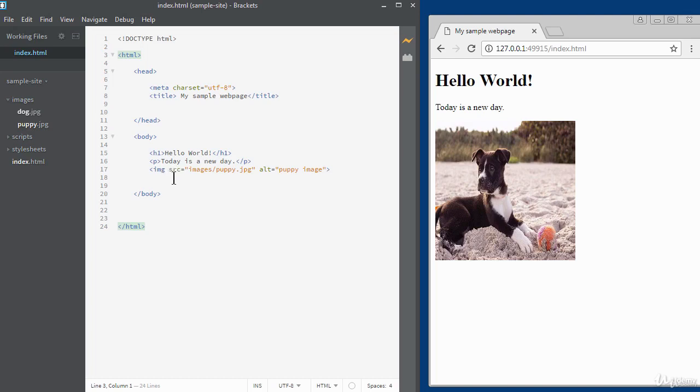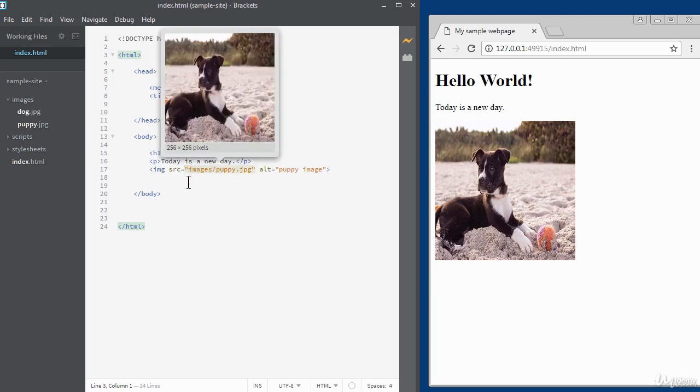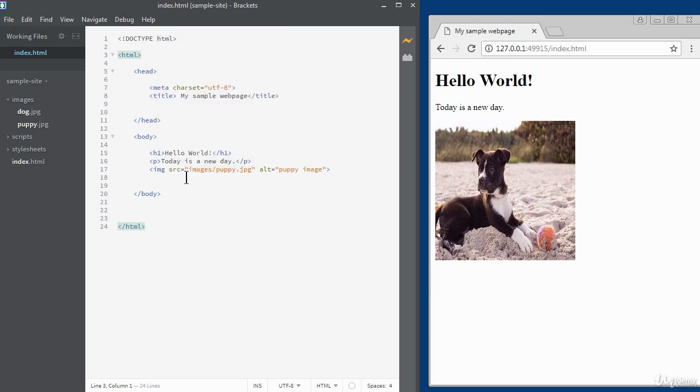So this is the name of the attribute, and you can see the equals to sign here. The equals to is used to give the attribute a value, and you have to enclose the value in quotes. You can see here I've enclosed the value of this attribute, which is called source. I've enclosed it in quotes.